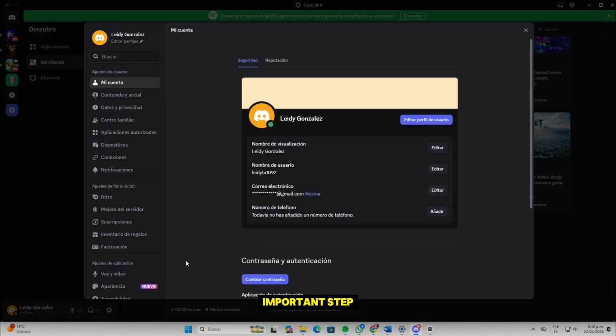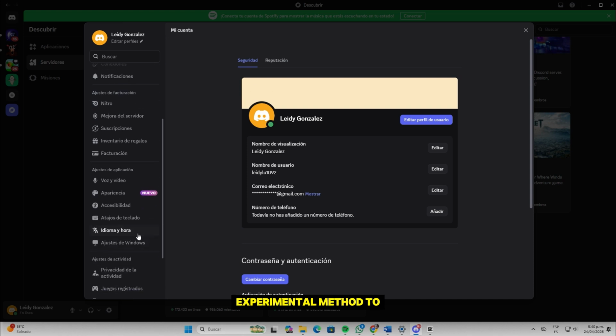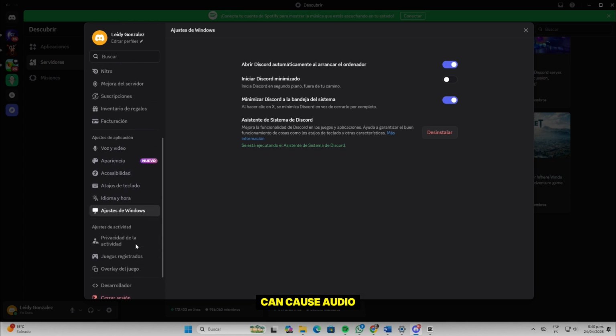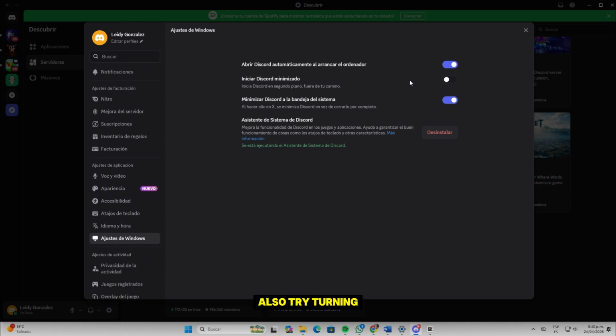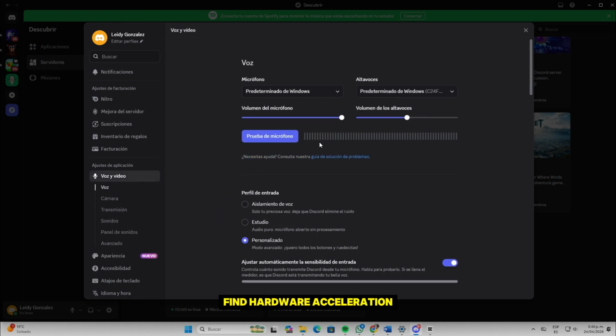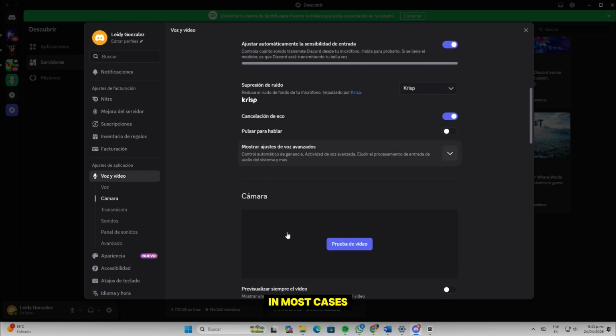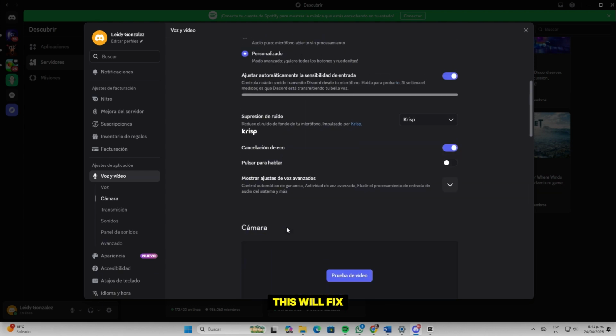Now, here's another important step. Turn off the option called Use an Experimental Method to Capture Audio. If it's enabled, sometimes this feature can cause audio issues. Also, try turning off hardware acceleration in Discord settings. To do this, go to Advanced, find Hardware Acceleration, and turn it off, then restart Discord. Now, try sharing your screen again with audio. In most cases, this will fix the issue.